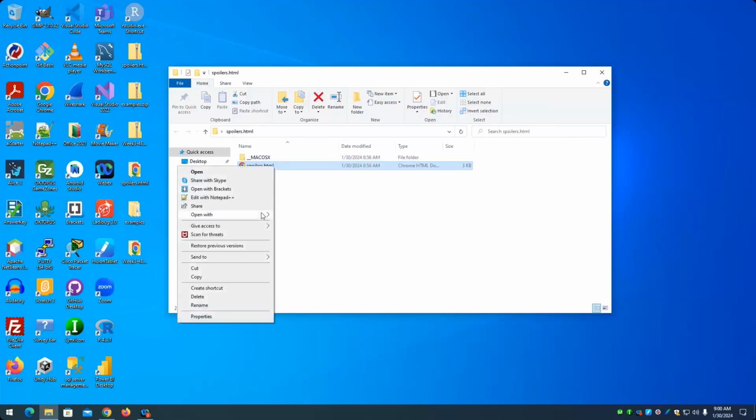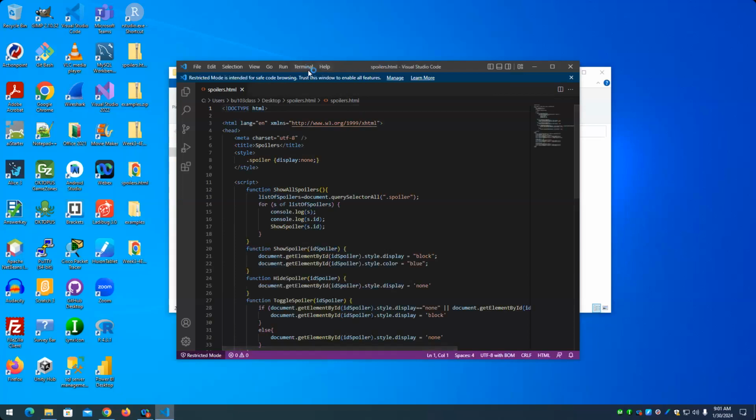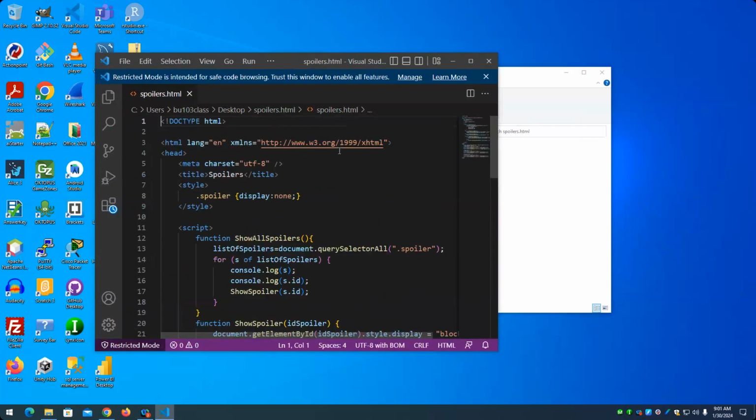So let me pull this up in Visual Studio Code. You're welcome to use whatever editor you want to for your programming, but I found Visual Studio Code to be very useful and would recommend using it.